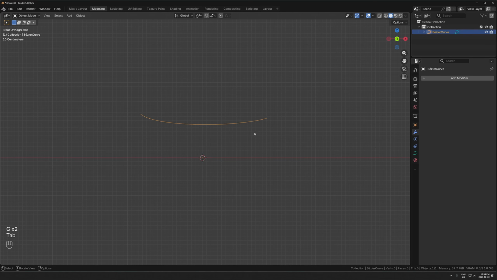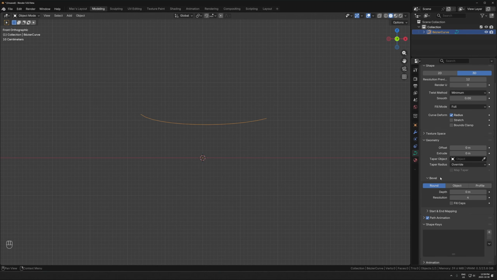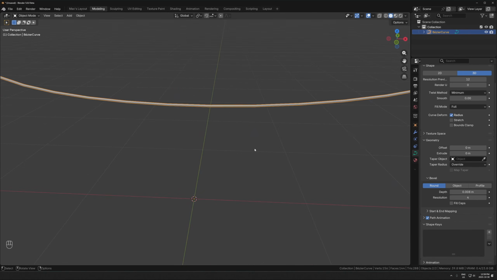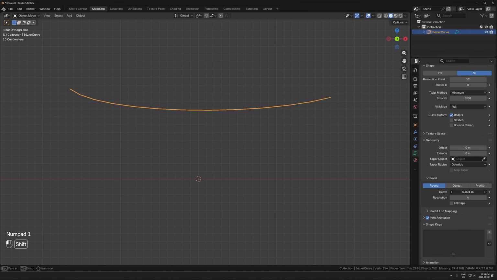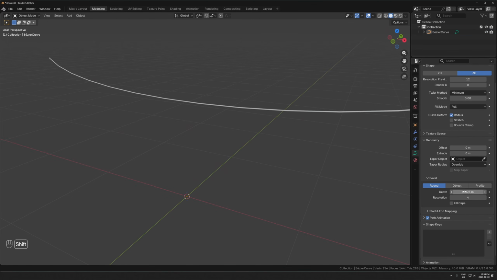What we can do now is actually just, with this selected, go into the curve settings over here, this green data tab, and then underneath geometry, find the bevel section right here, and turn up the depth underneath bevel. I don't know why it's called bevel here, but if you turn that up, it makes it an actual tube. I like to keep this pretty thin, like thinner than you'd think, and that just makes it look a lot cleaner, I find, in renders. Maybe a little bit more than this, but somewhere around there.